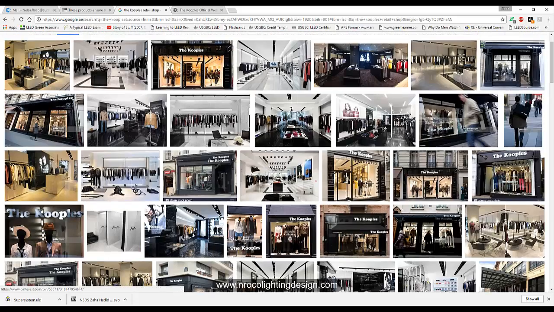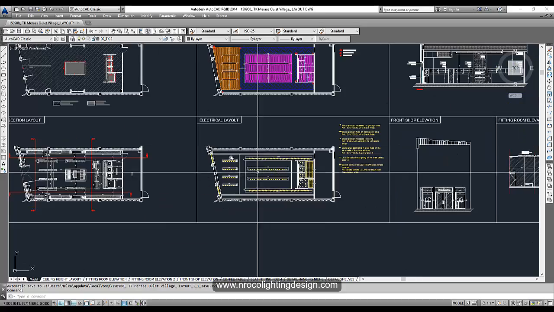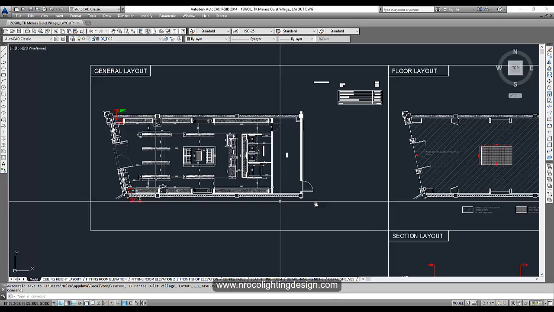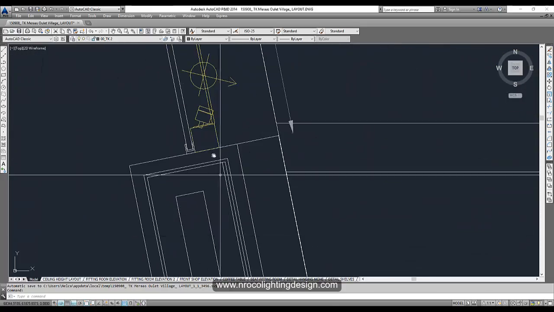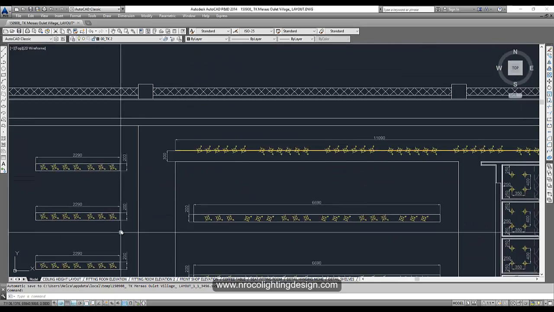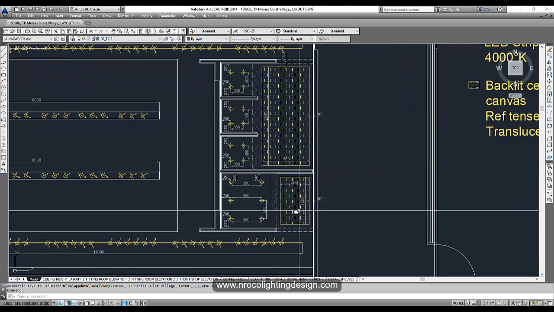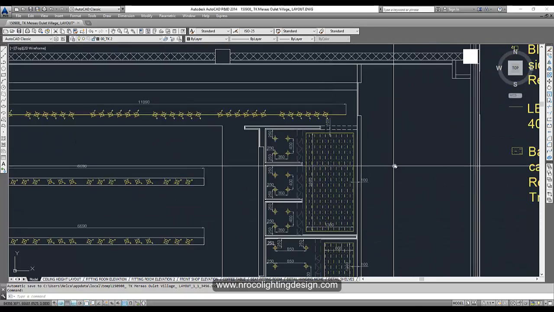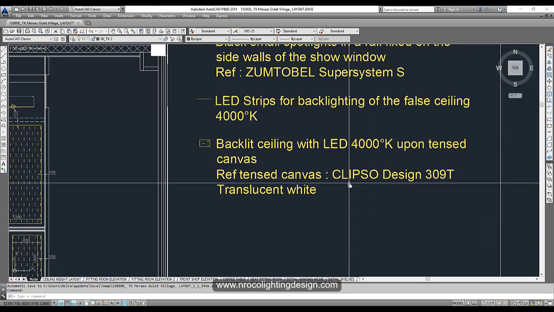So based on that, let's go and check our AutoCAD. Is it the same that we have here in our design? Let's go to the floor plan. Yes, this is a window display area. And then there are spotlights and floodlights. And there are some spotlights here in the vertical, spotlights, and downlights. And then this is a diffuse ceiling. So we can check this one. What is this? Backlit ceiling with LED. Okay, this is not ours.